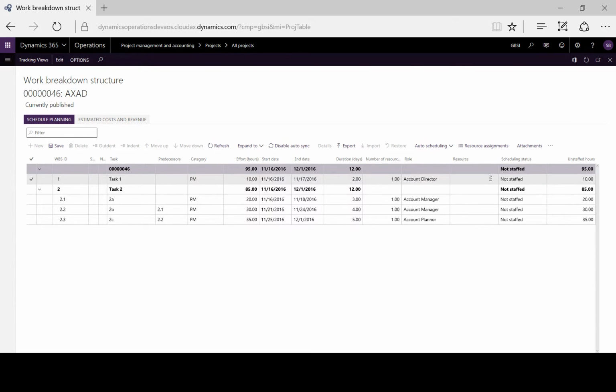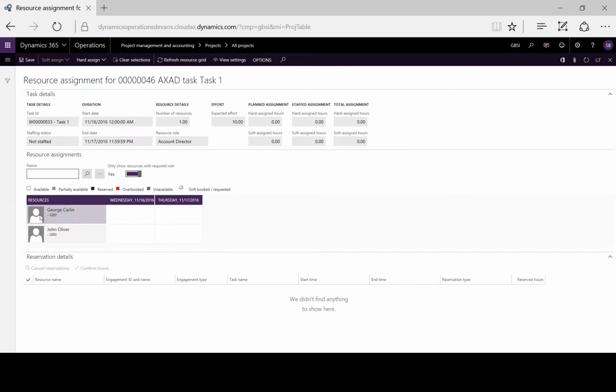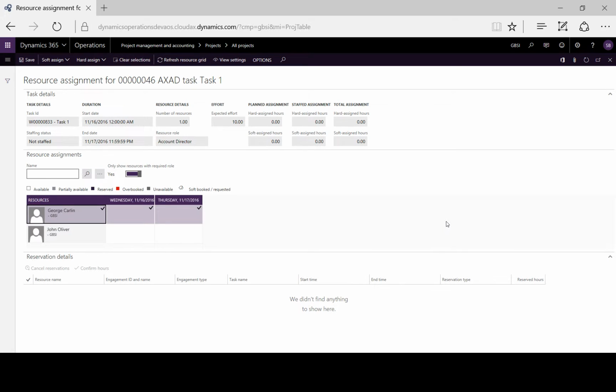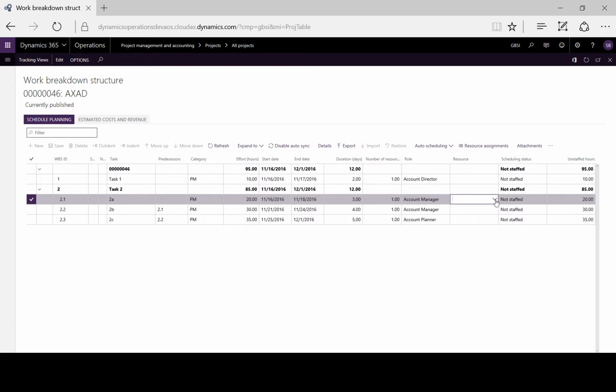We can do this manually by launching the booking form again and seeing who's available and soft or hard assigning. Or we can do this automatically simply by clicking, and here the system chooses the available resource that matches the required role. We can also generate a team for the entire WBS.